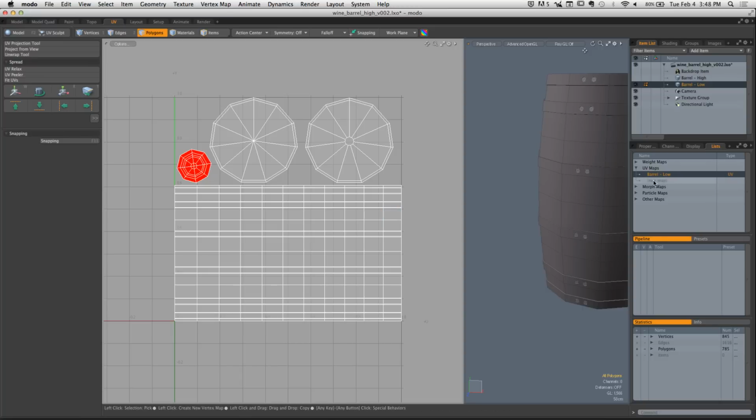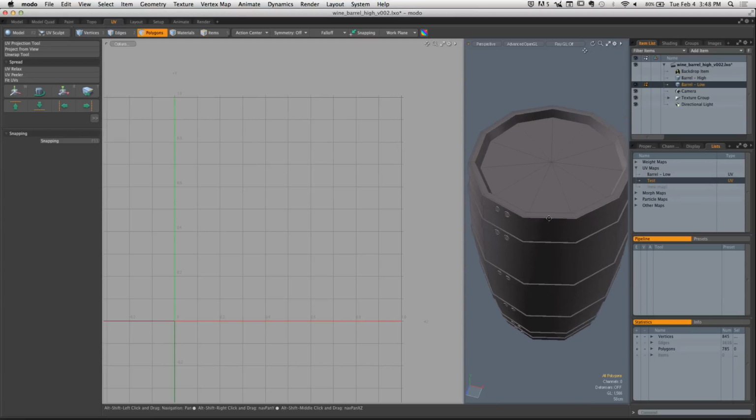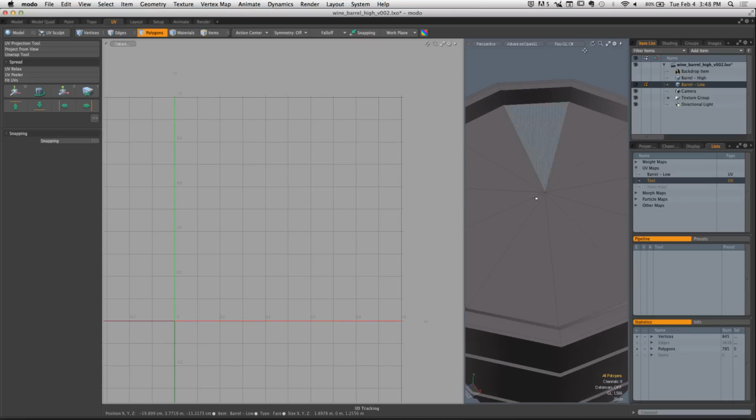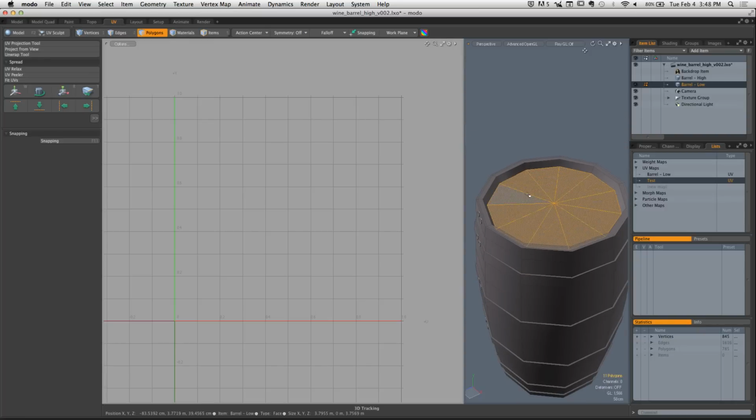So I want to make a new UV map, and I'm just going to do this real fast. Call this just test. And we're going to make a new series of UVs for my little wine barrel. So I'm just going to go grab all of those guys. And I can use project from view, right? How do I use project from view?